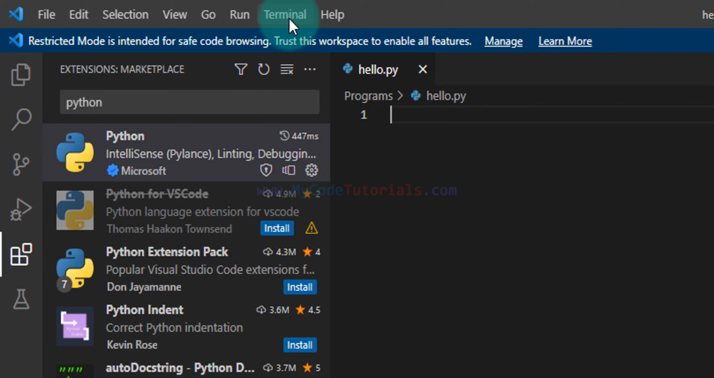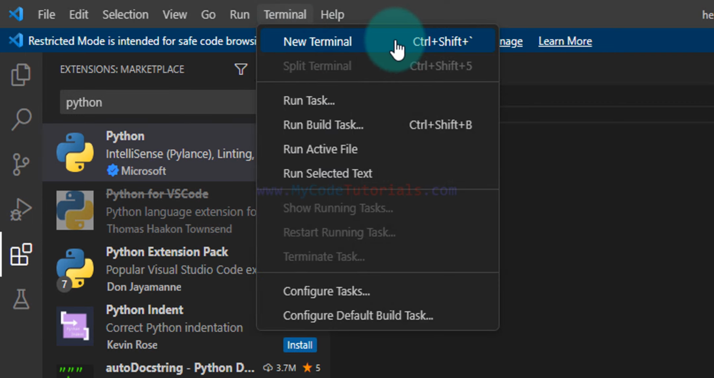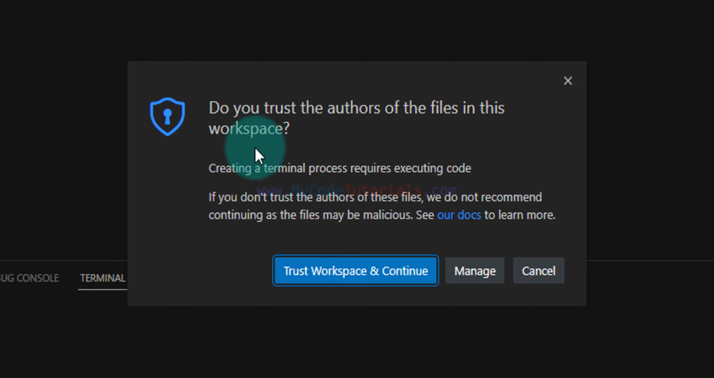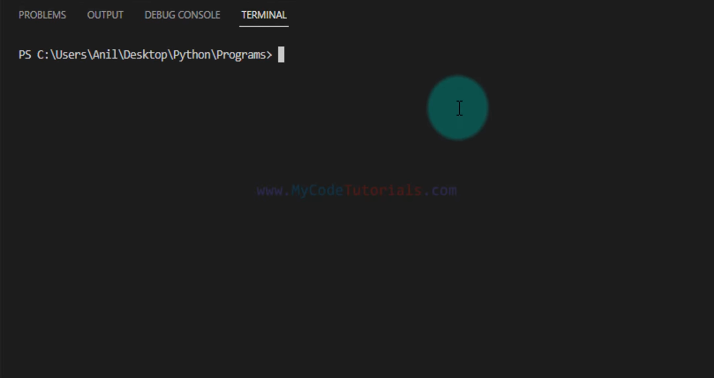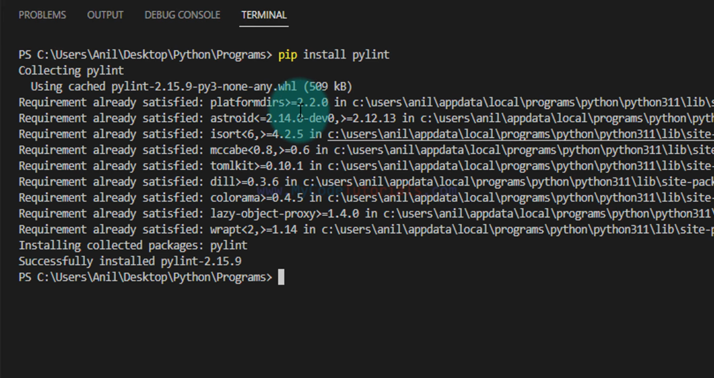So to do that, we will click on Terminal and click on New Terminal. And again, if it asks whether you trust the authors of the files in this workspace, click on Trust workspace and continue. And here we can install the Pylint module. So we will type in pip install pylint, and after that hit the Enter button. It will download and install the latest version of Pylint. You guys can also see the version installed, that is 2.15.9.